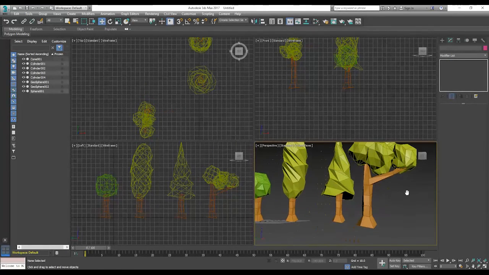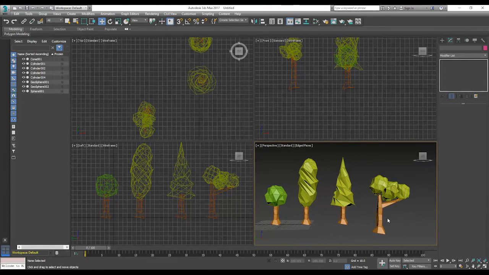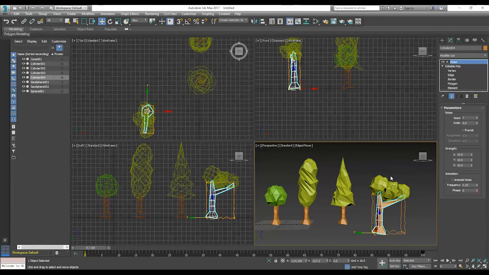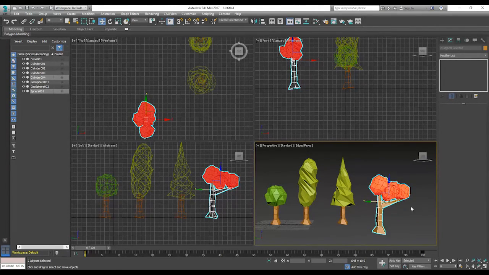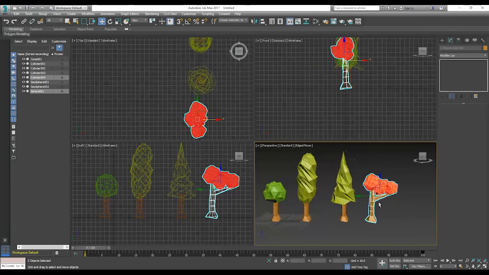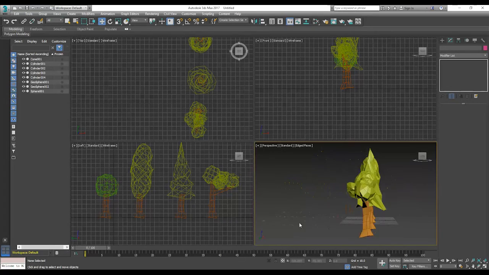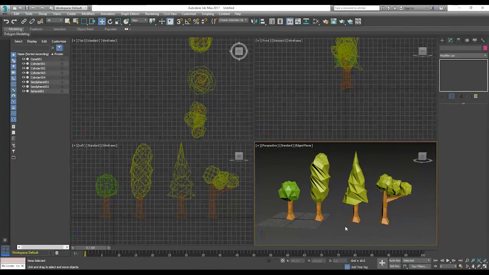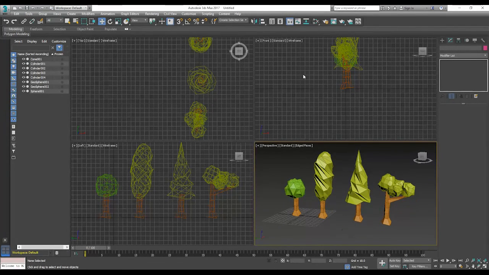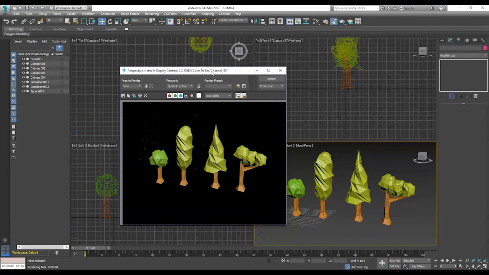We have 4 nice looking low poly trees that are not gonna eat up your system resources. Very easy to make. Doesn't take a lot of time to make, and they are very optimized for mobile games too. So we're gonna do a quick render of that, see what they look like in real life. In your games, of course.